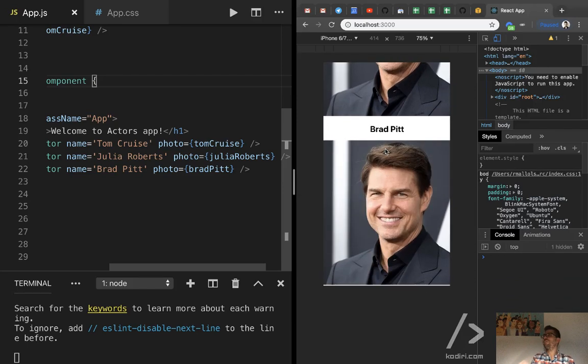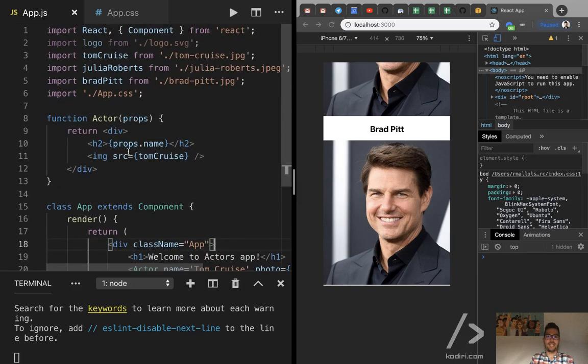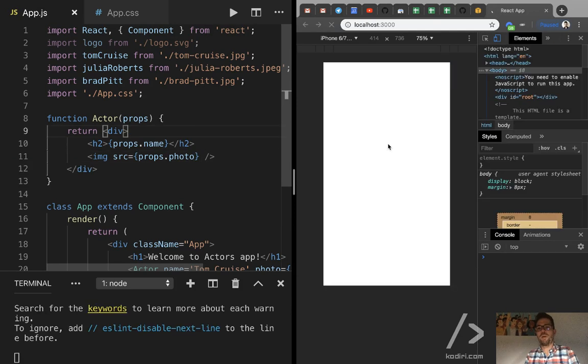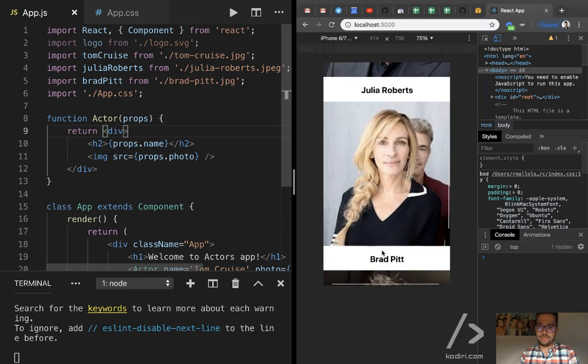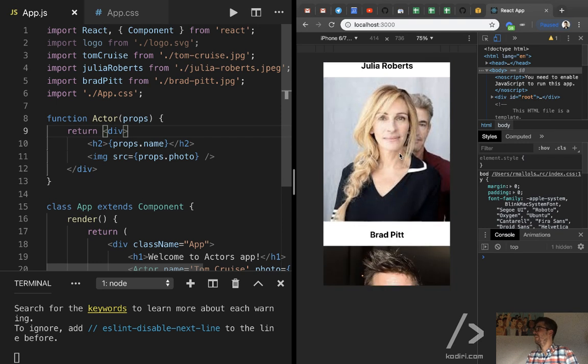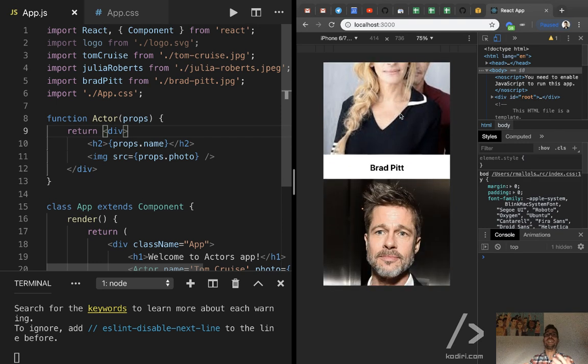Why the images weren't refreshed as expected? Correct. Even though the name of the actor is dynamic, the image is still static. So what do we need to put here on the source tag? Props.photo, I like that. Well done. So if we put props.photo, nice, it works. We have successfully created a very nice React component.